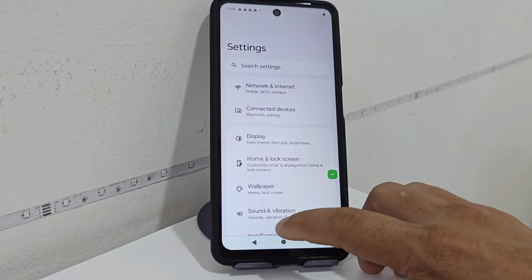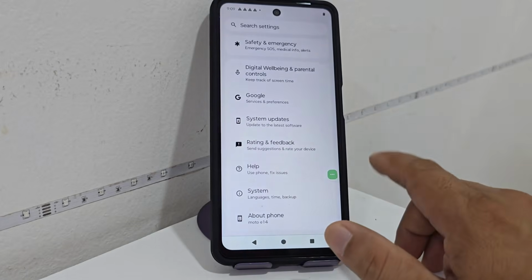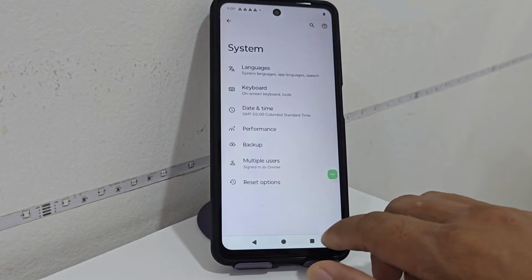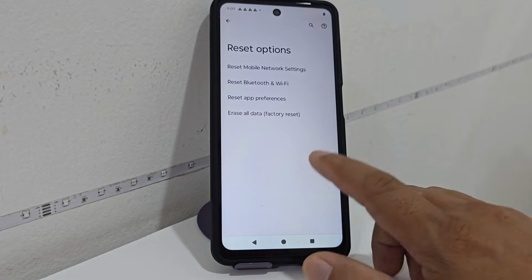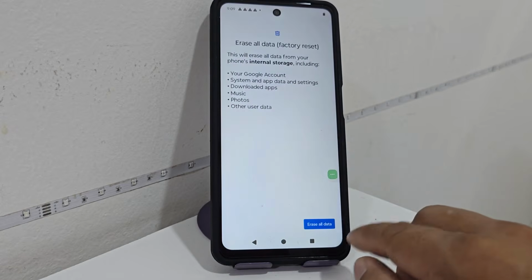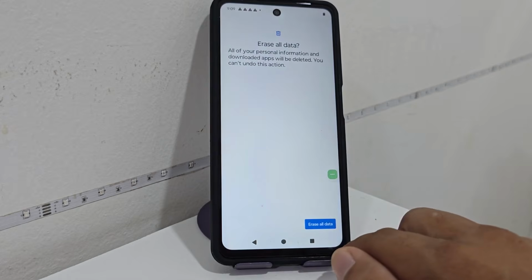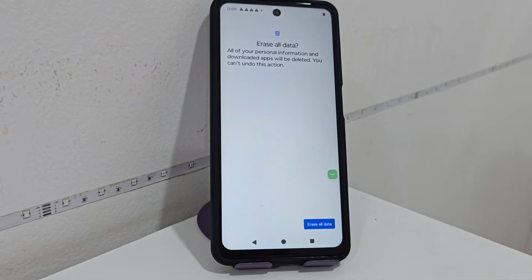We are going to the system, which is the last option. We're going to give it here in system. We're going to give it here in reset. We are going to give it here to restore everything. That when our phone restarts, our phone would be as factory. Like a brand new device, free from any errors.